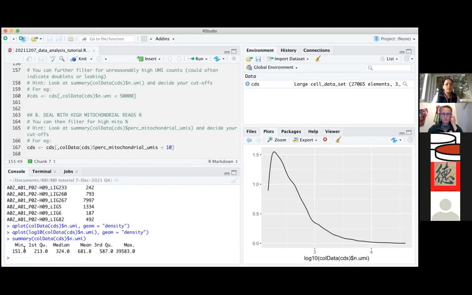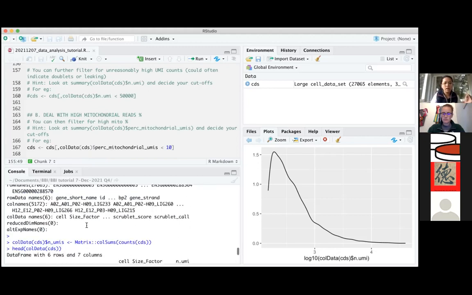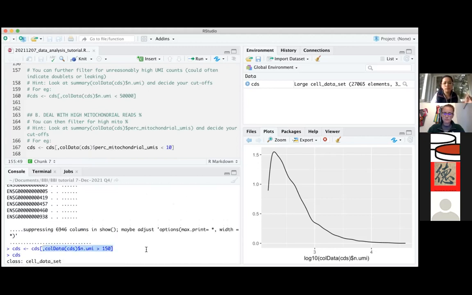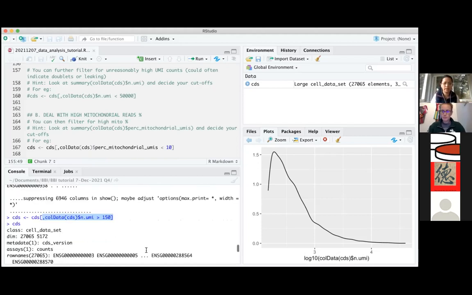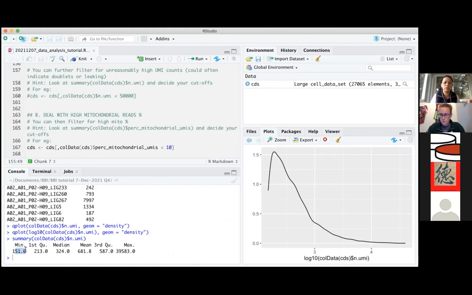And then you can see that the minimum value is 151. And now you should know why, because if you scroll up here, we filtered for all the cells that have less than 150. We removed all of those cells. So your minimum value has to be more than 150. That means our filtering worked. So the minimum value is just above 150, your median is around 324, and if you look at the max, it's like 40,000. That could be a couple of cells only, so you can just remove that part.